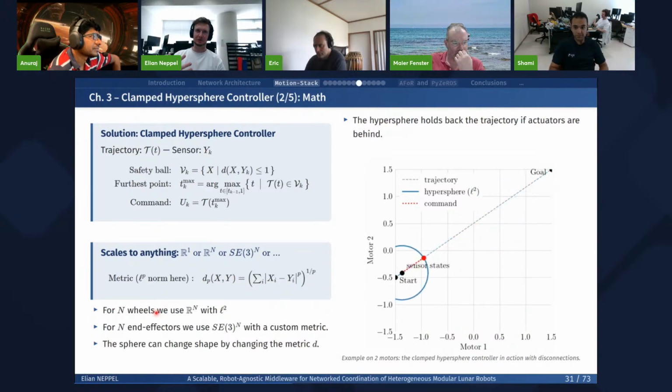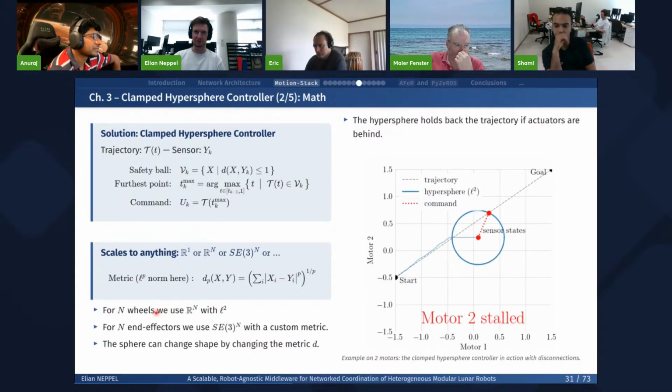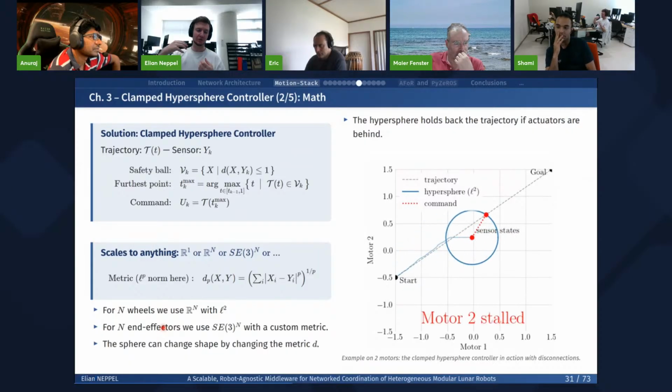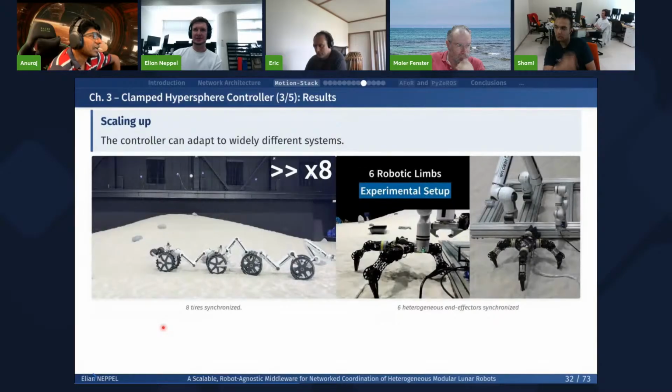And it can also work not only with joints, but also with end effectors. So if you want to control multiple end effectors at the same time and be sure that they all move at the same speed, it also works. And here you can see.